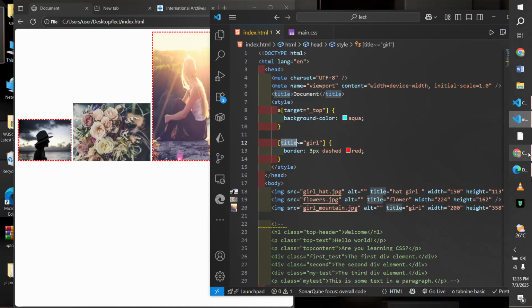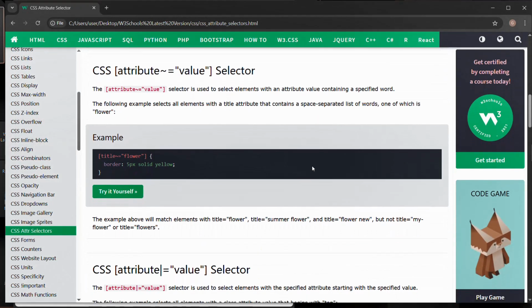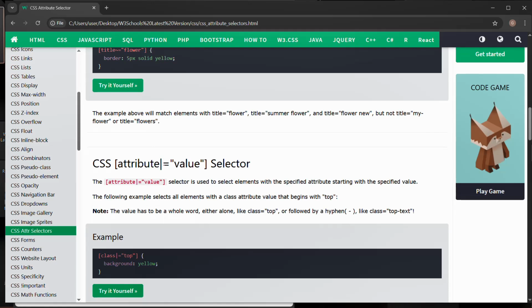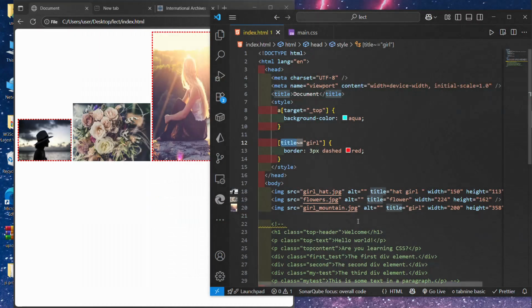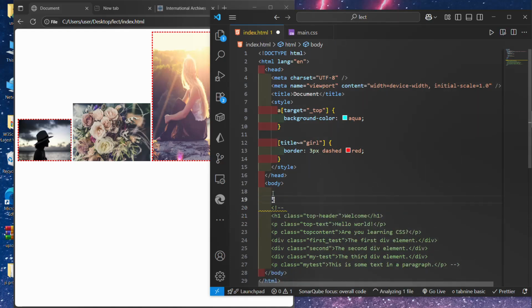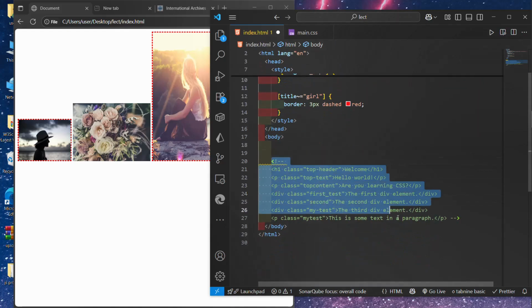Now the next thing we have is the attribute and value selector with this sign, the caret. It's used to select elements with a specified attribute starting with a specified value. So this one is talking about starting with. Now in this situation, I'm going to remove this. So let me bring this.